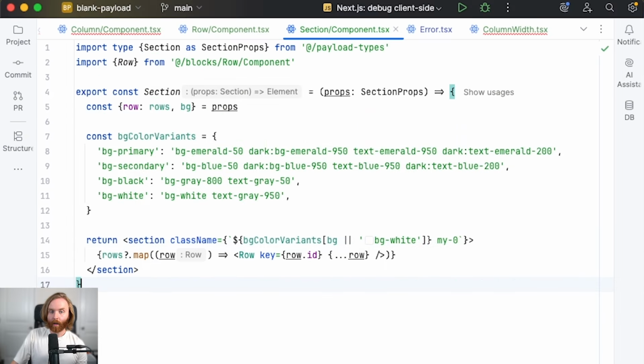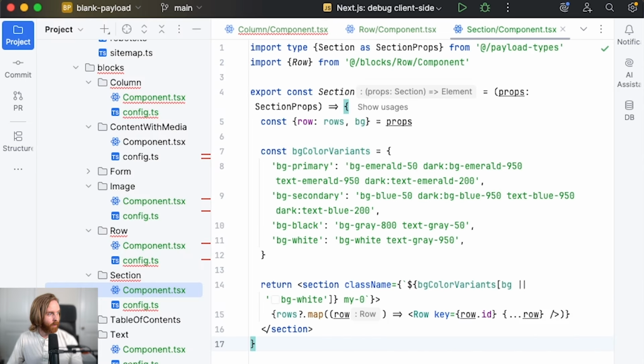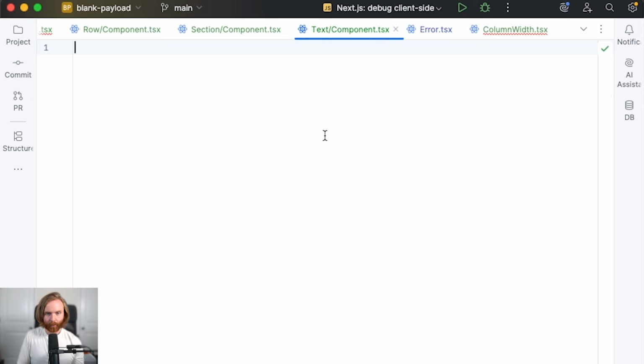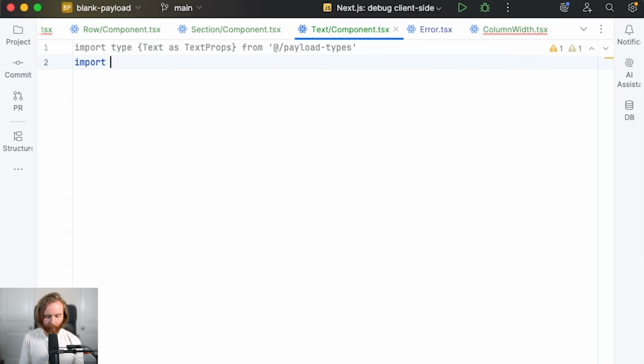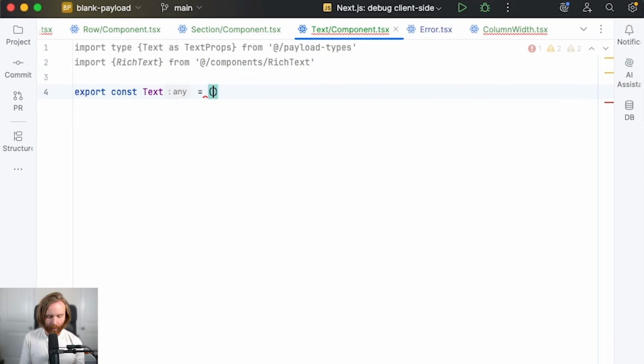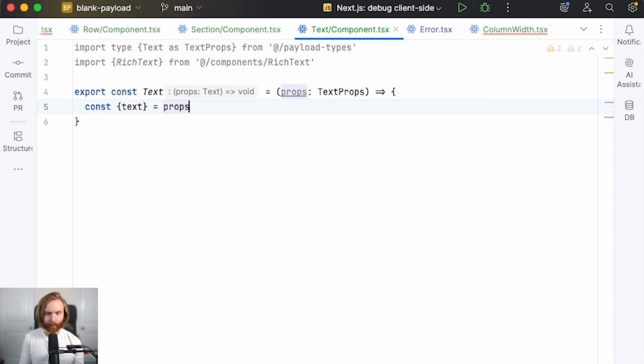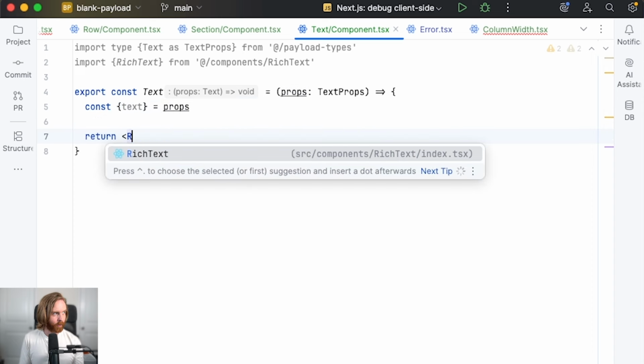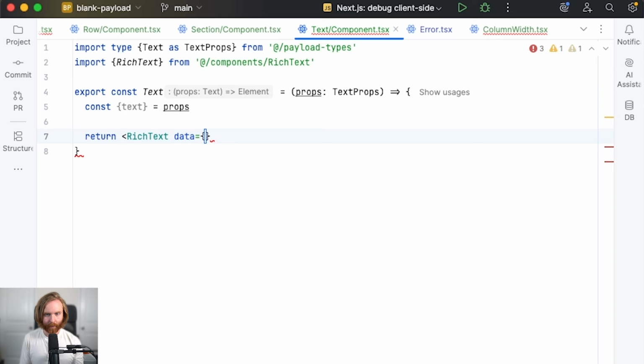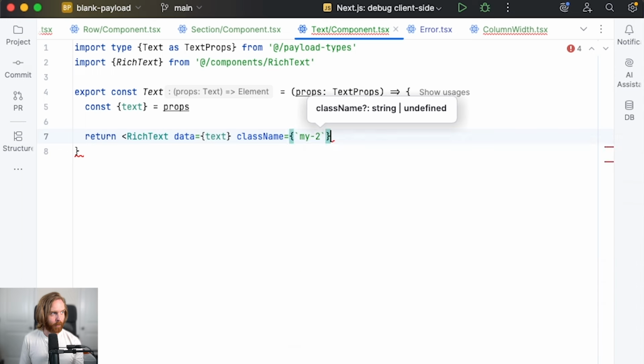And now we can start working on our content components. We'll start with text. So let's go to our text component.tsx, and then we're going to import type Text as TextProps from payload types. Then we're going to import our rich text renderer, and then we can export a constant called Text with the props of TextProps, and we can just get our text from those props and then return the rich text component with our data being set equal to text and a class name of margin top and bottom of 2.